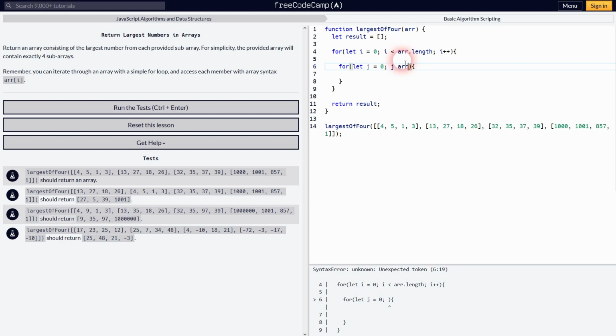We use ARR.length, but in this case we use ARR with an index of I. This I is the counter of the outer loop. And j is the counter for the inner loop.